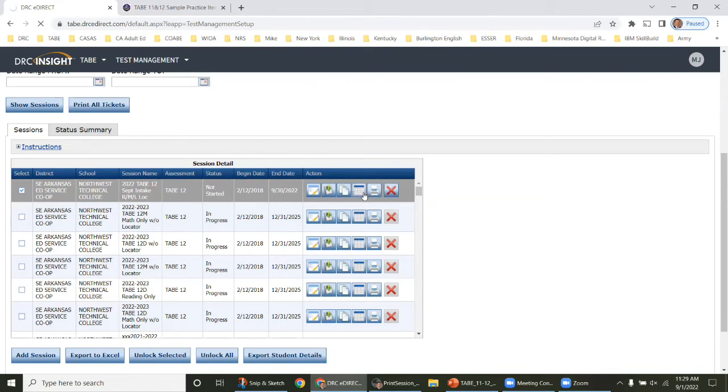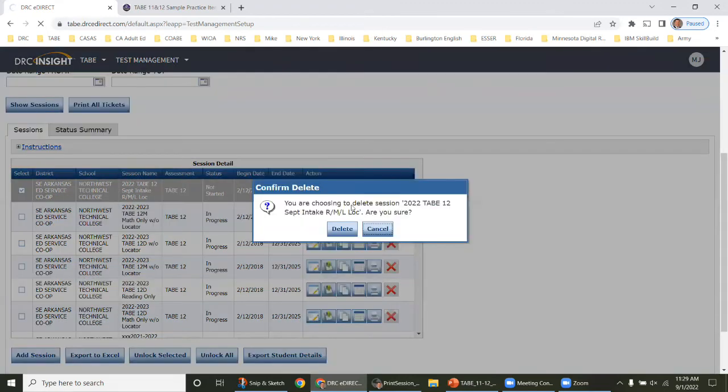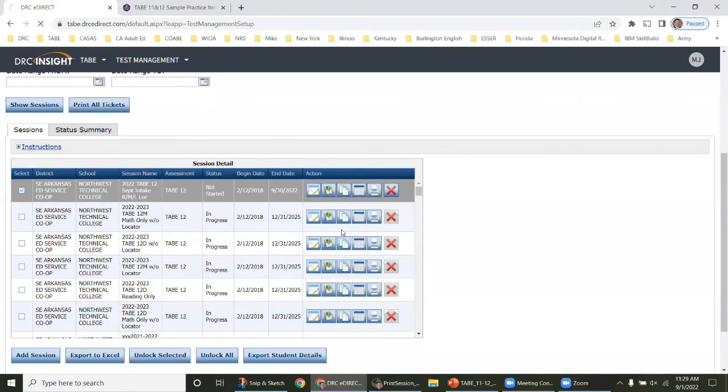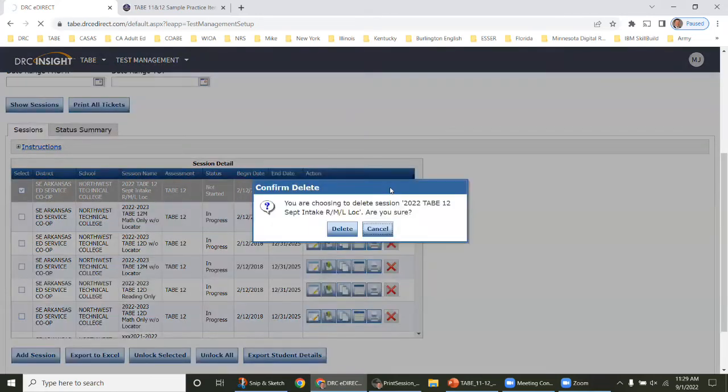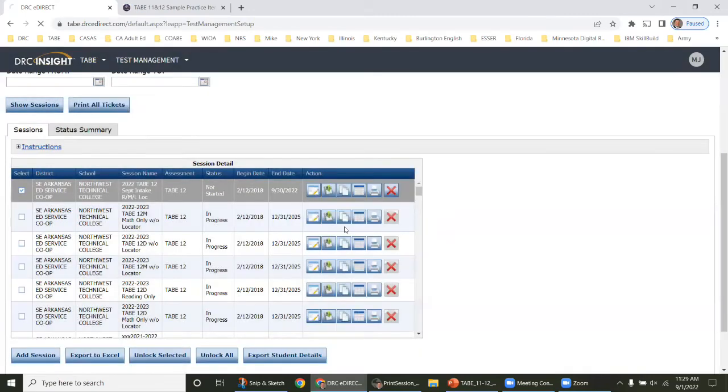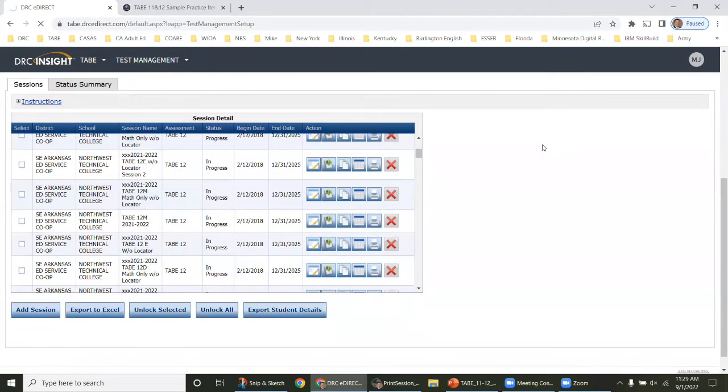And as I mentioned out on the far right, we have the spreadsheet icon and the printer icon. The last icon that I will go ahead and use is I can delete that session. So I'm not going to leave this school's account muddied up with what I was doing. I'm going to delete out this September intake session. I'll make sure that I delete that here. So we can wait for that to refresh into the system.